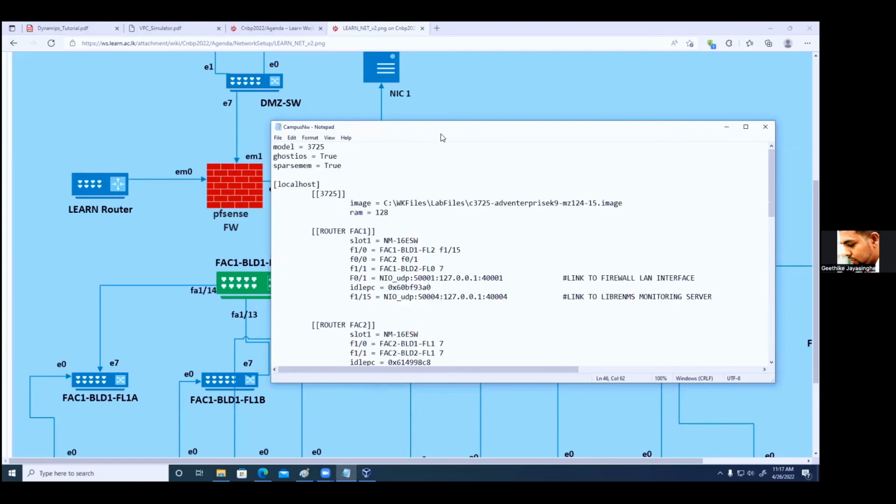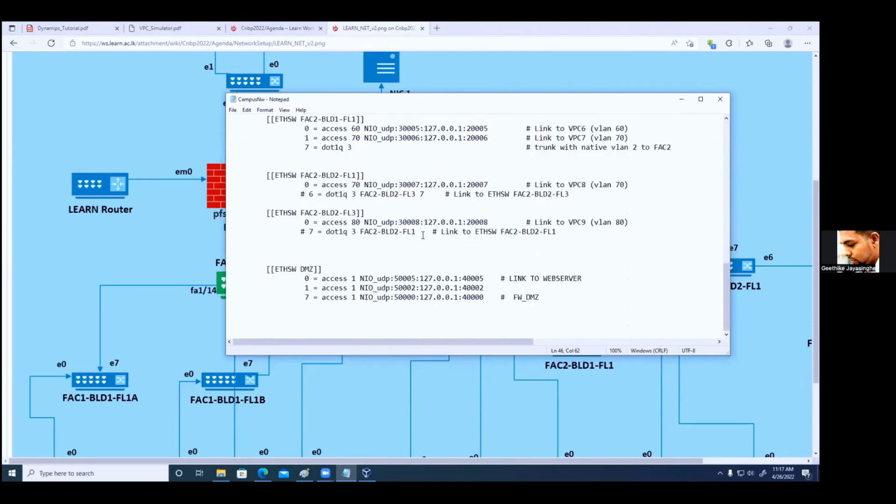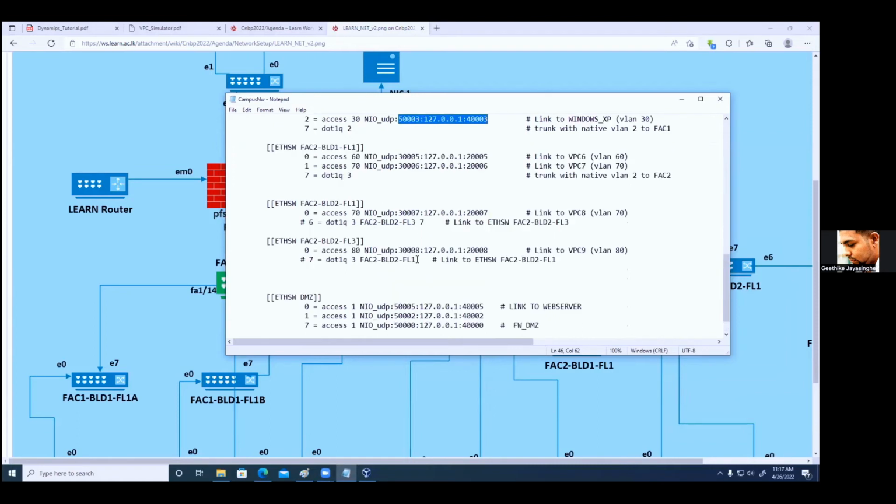Okay, a bit confusing, I know, for a beginner. But it won't take too much time. If you go through this one or two times, you will get the idea.